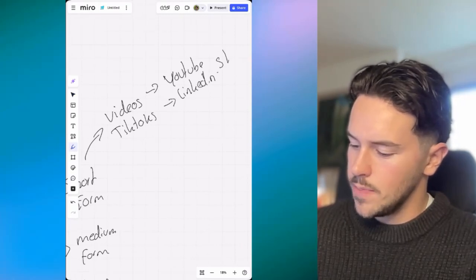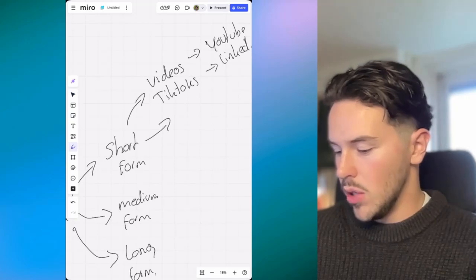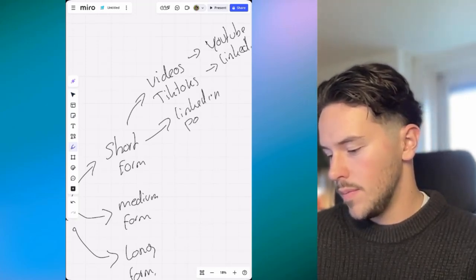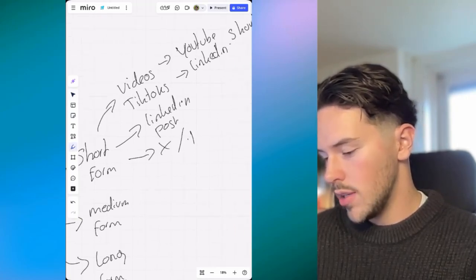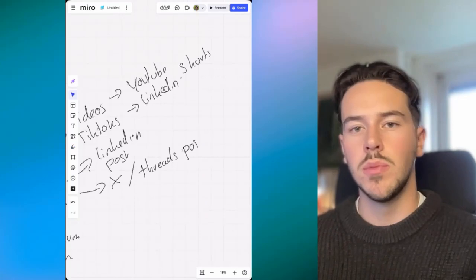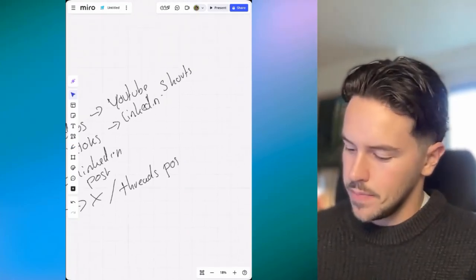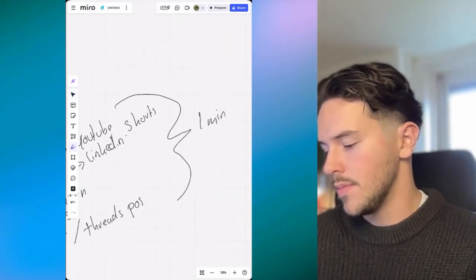Let's just call them Shorts. So on average, these are our LinkedIn posts as well, Twitter posts, X/threads posts. So on average, these are short pieces of content. People can consume them most of the time within a minute, let's say. So they're smaller pieces of content, 1 minute.